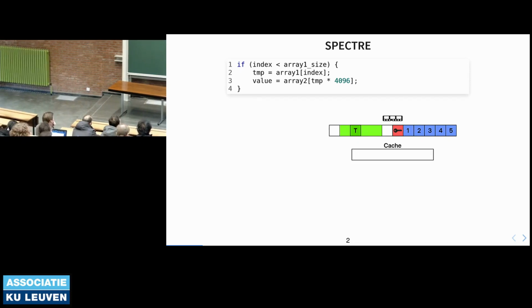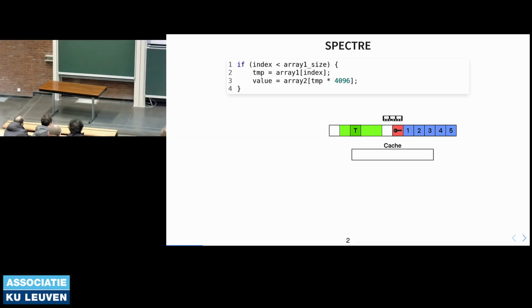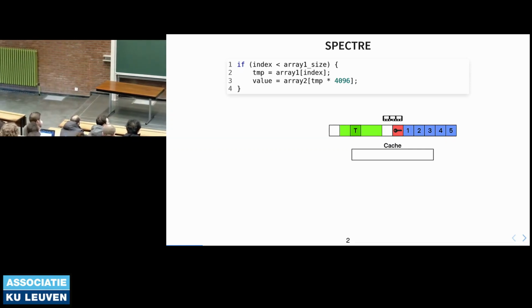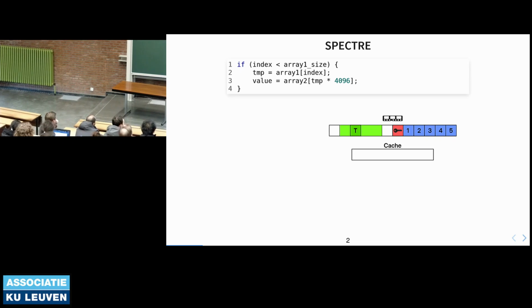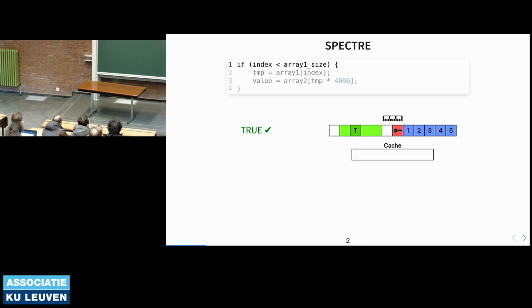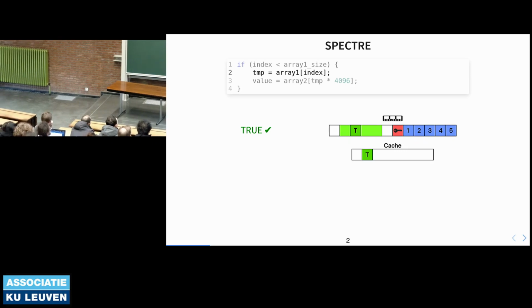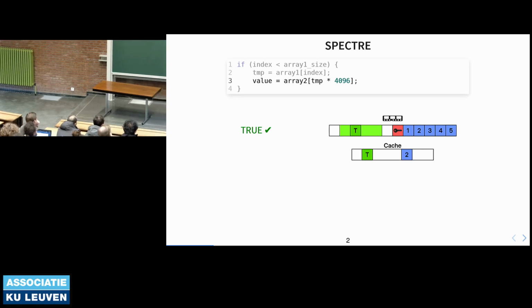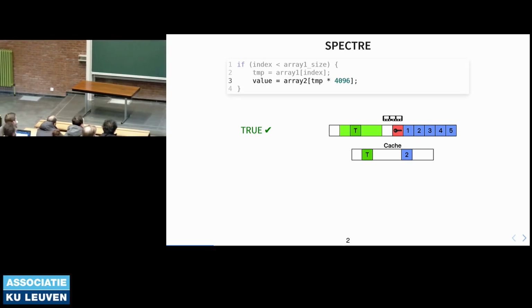For this, I've just brought along a very simple gadget where we have a simple array bounds check, and then we have two arrays, array 1 and array 2. Let's assume we have an index that's in bounds, and of course we bypass the bounds check. We retrieve a certain value dependent on this index from array 1, temp value, this gets cached in a CPU cache, and then we access array 2 based on this retrieved value, which also gets cached. It's noteworthy that the index of the array 2 entry that we cache depends on the value that we retrieve from array 1.